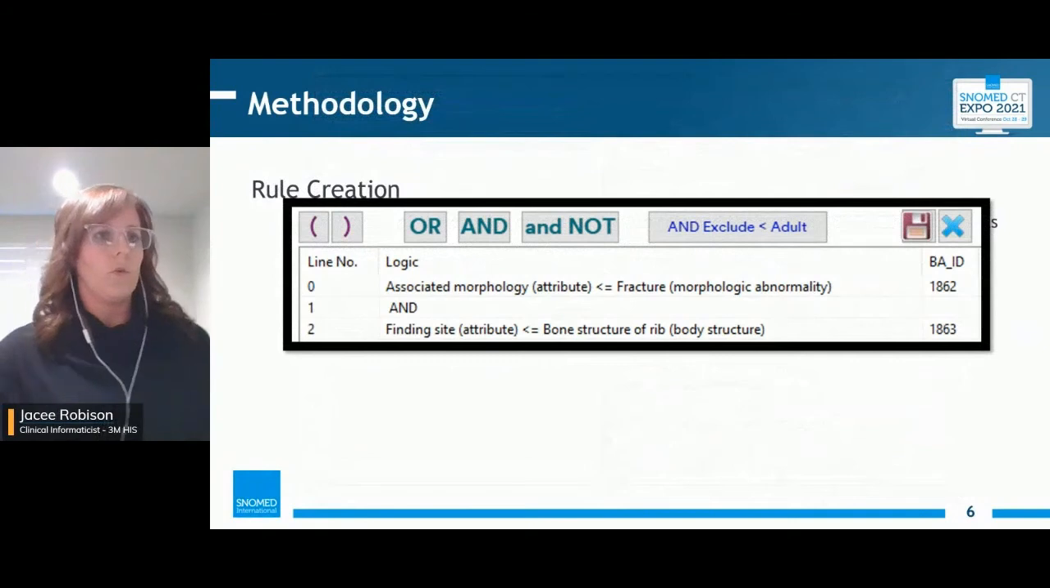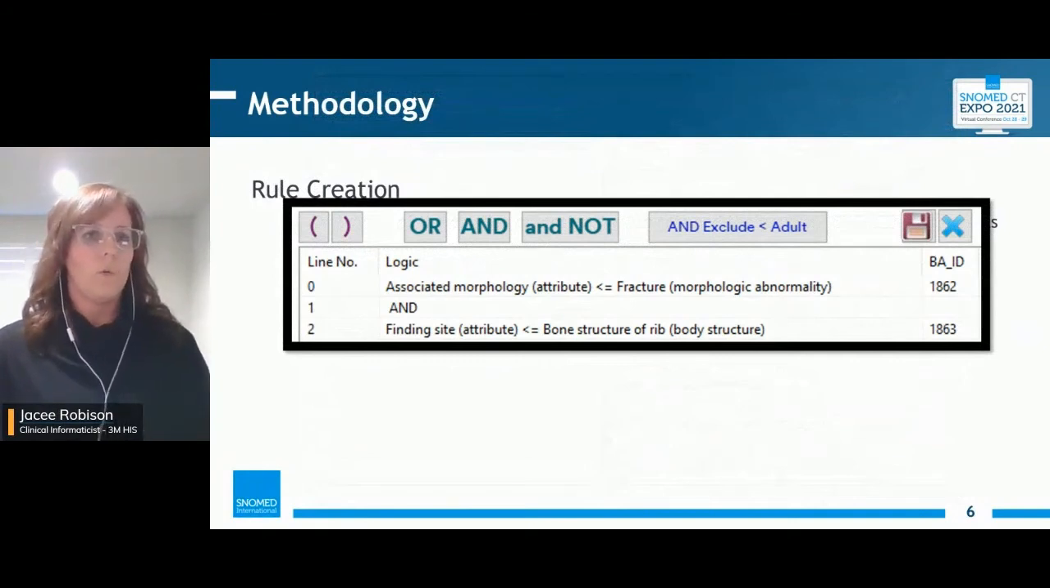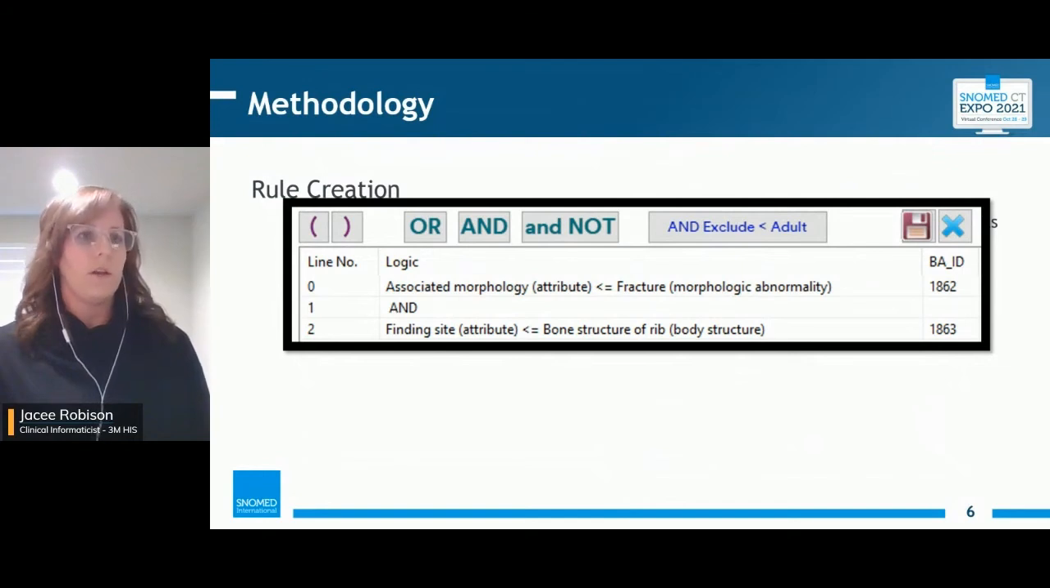When building the rule, you can see in the top area, we had options to do nesting logic by using the parentheses, specify or, and not, and exclude less than adult, which means if a concept included any attribute type of occurrence with the attribute value of fetal or neonatal, infancy, adolescent, or childhood, those concepts would not be returned.